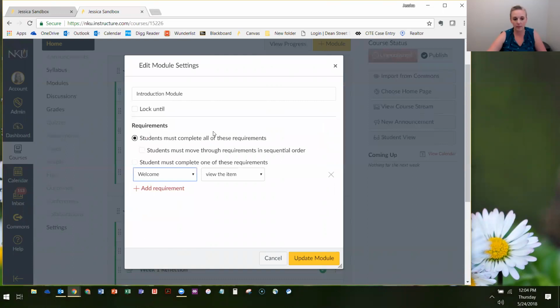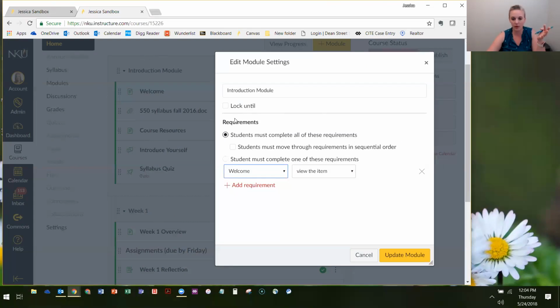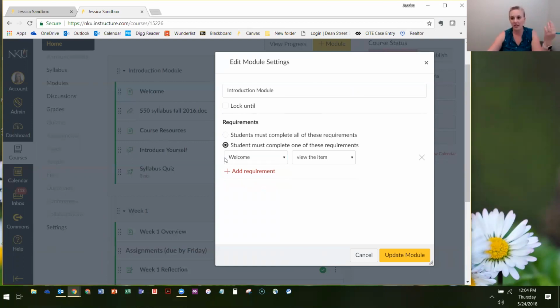So I add a requirement. There's a couple options when you're adding requirements. I usually move it out of the way so I can see the module behind it. You have the option: students must complete all of these requirements, or students must move through the requirements in sequential order. So you can force them to go in order, or you can let them jump around as long as they complete everything. Or you can just say that they need to complete one requirement. Let's say you set 4 requirements and they only have to complete 1. You could do that too.